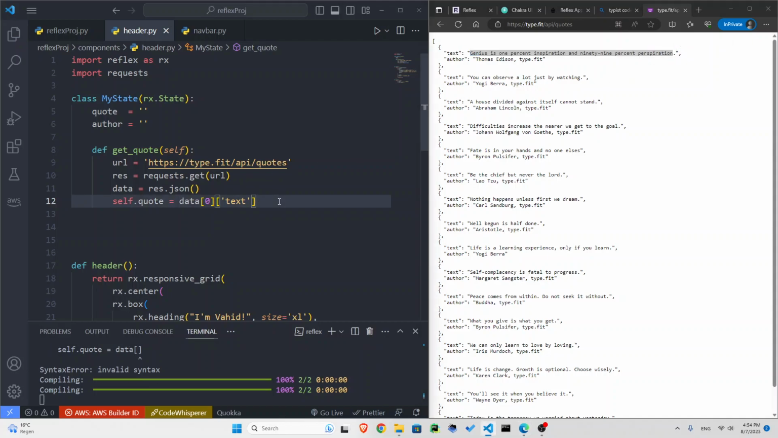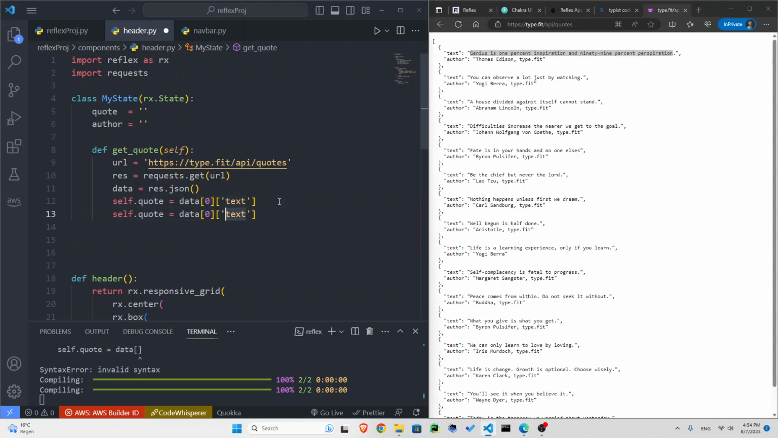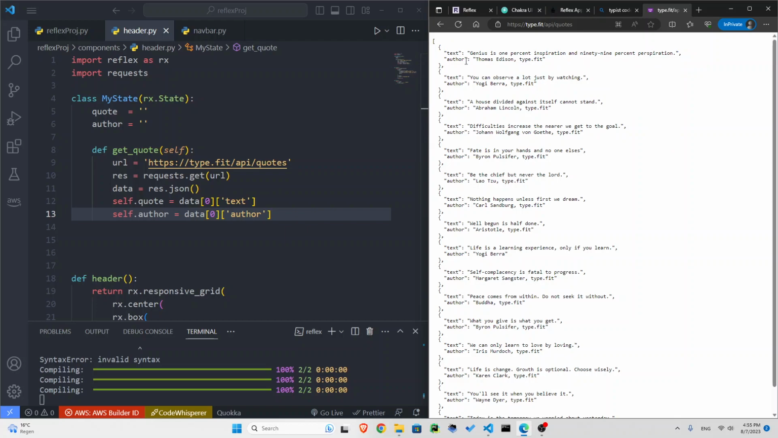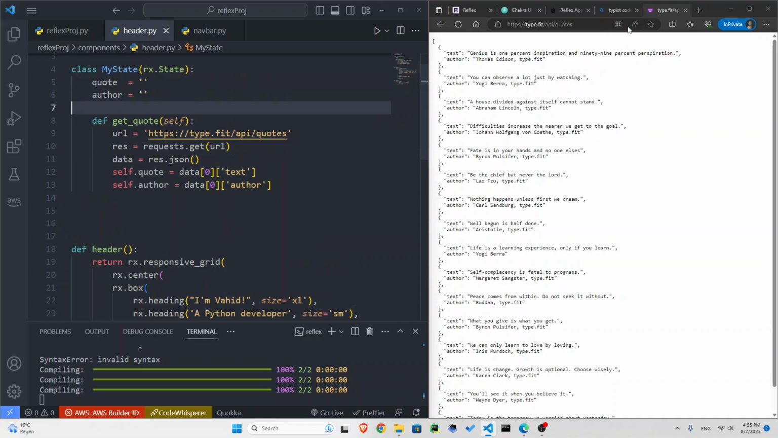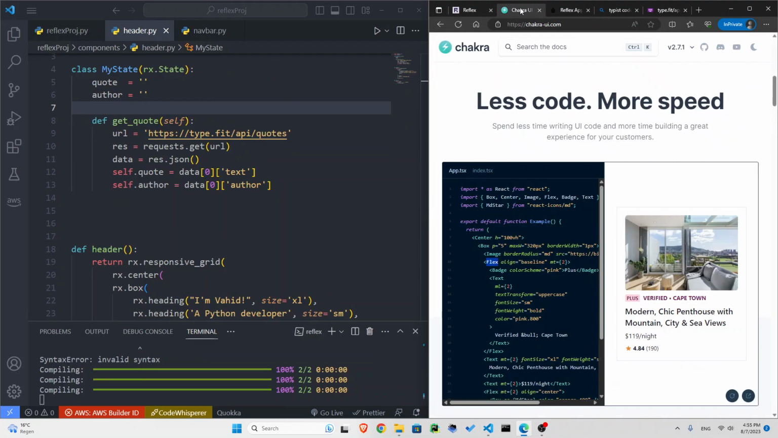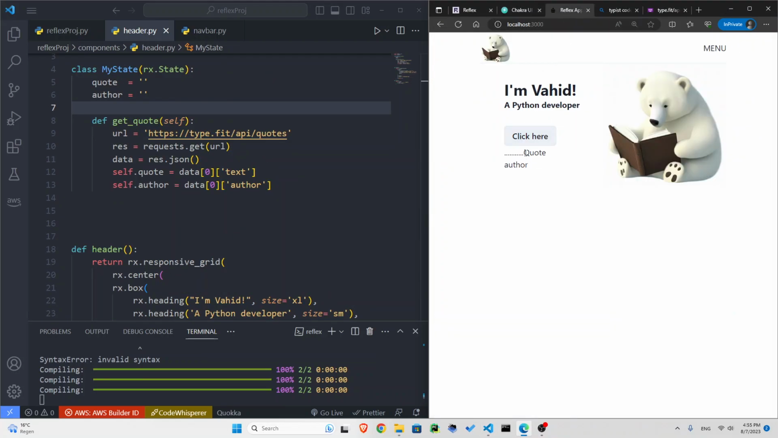I want to do the same, but this time with author. So self.author is going to be equal to the first element in the data and the author key. So this is the value now here. Okay, now I have access to these two only. How can I insert them inside my UI application here?